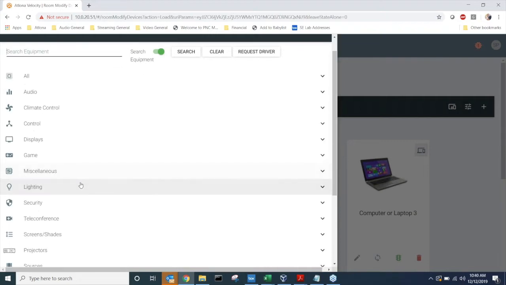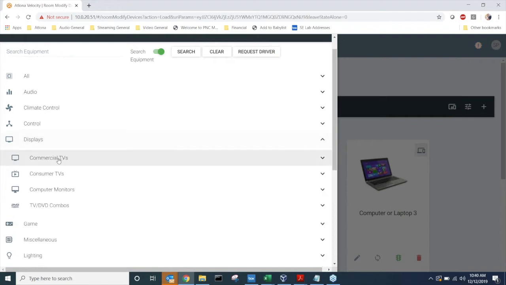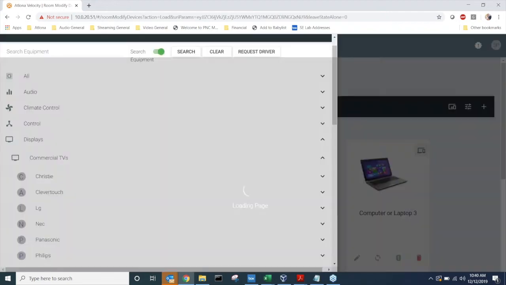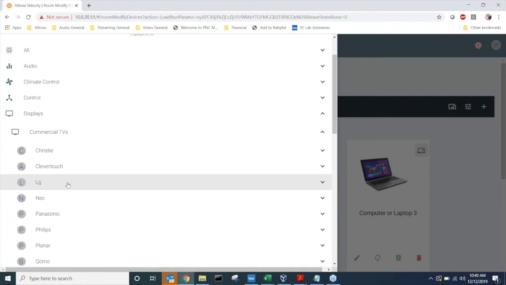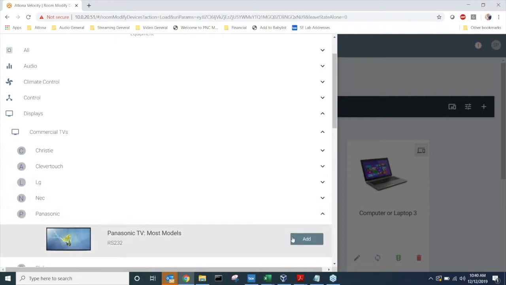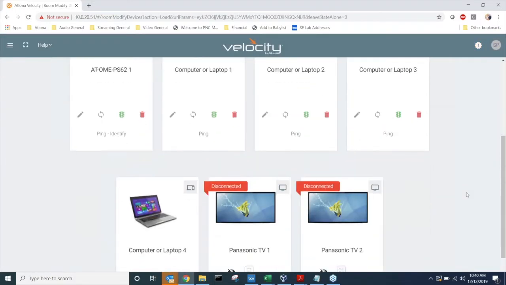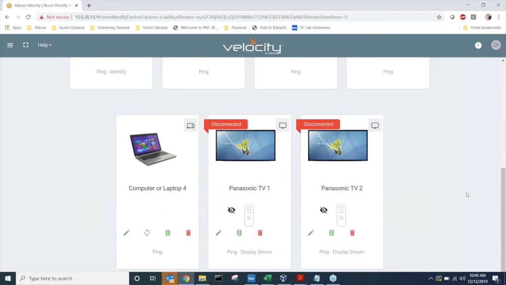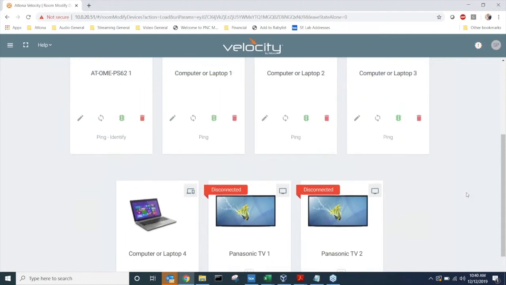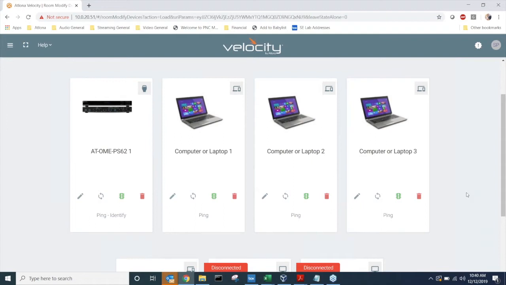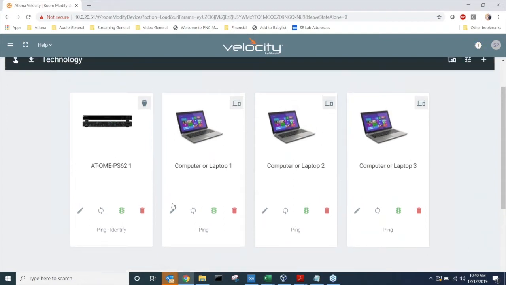And then let's add some displays. Again, I'm not actually connected to these devices, so I'm just going to grab something. We'll say Panasonic. Here's an RS-232 driver for most Panasonic models of displays, so I'm just going to add those 2. All right, so I have my 2 Panasonic displays, I have 4 laptops, and I have my OME PS62. That's all the hardware that I really want to add for now.